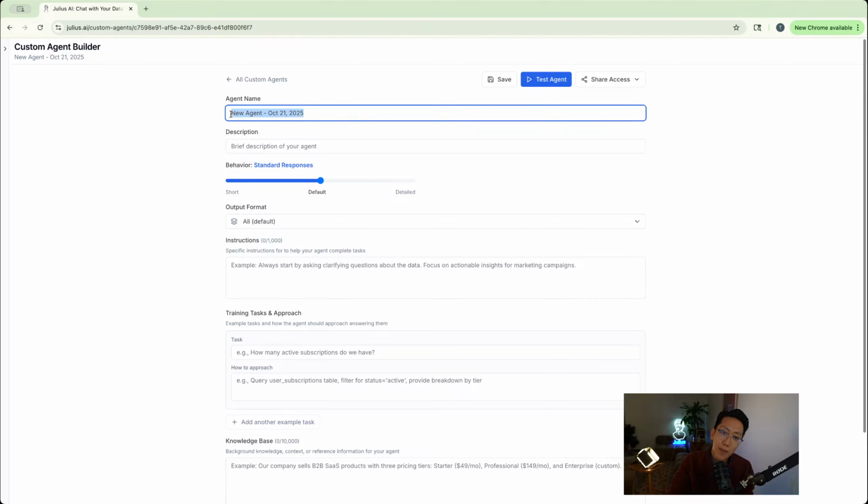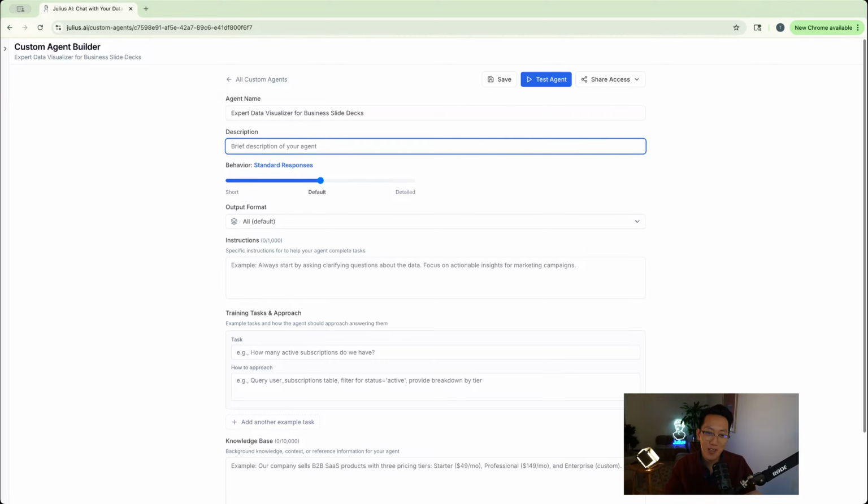So here you can name your agent. In this case, I'll say, hey, this will be my expert data visualizer for business slide decks, right? Maybe I know that I have some coworkers and some old friends who are really good at making visualizations that are good to show in meetings. I'm not good at it, but I know that there are some folks out there like that. So I'll say this agent is really, really good at making slide visualizations for slide decks.